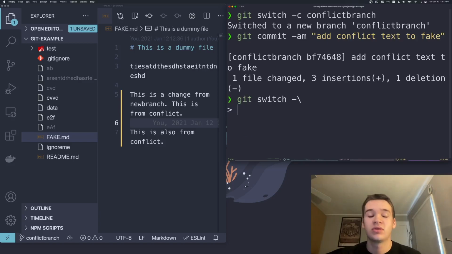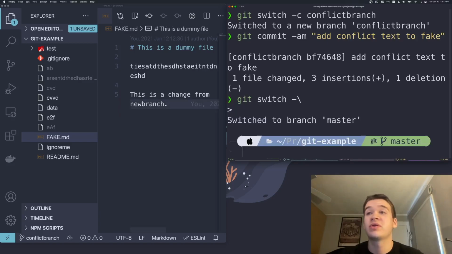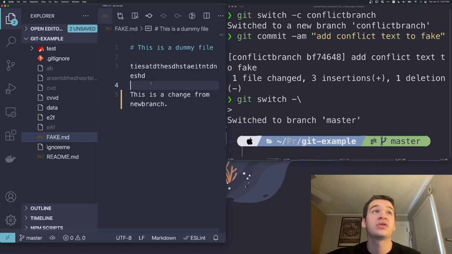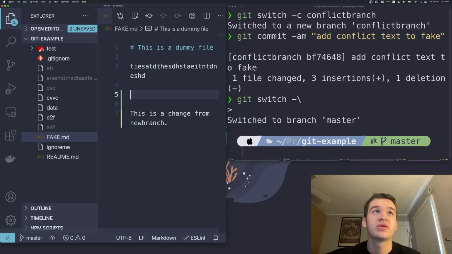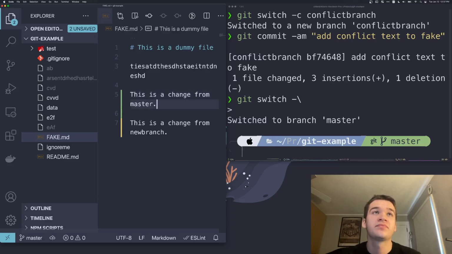to master right here. So now we are on master, and we're going to make some changes that are going to conflict with that. So here, let's add something that's not going to conflict right up here first by just adding some new lines and say this is a change from master. And then over here, we're going to add some text at the end of this line that says this is also a change from master.